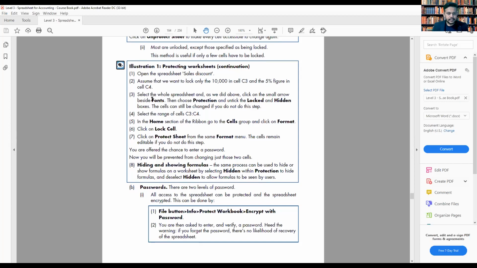So they said we want to lock only these two cells, C3 and C4. Select the whole spreadsheet as we did above. Click on the small arrow beside the font, click protection, untick locked and hidden. This is kind of the same as the one we did. The cells can still be changed if you do not do this step, so you have to do some more steps. Select the range of cells C3, C4. In the Home section on the ribbon, click format, and after that they said lock the cells. You have to lock those two cells.